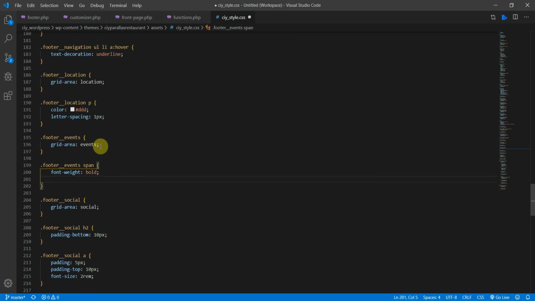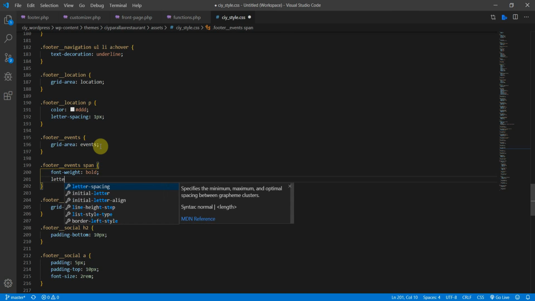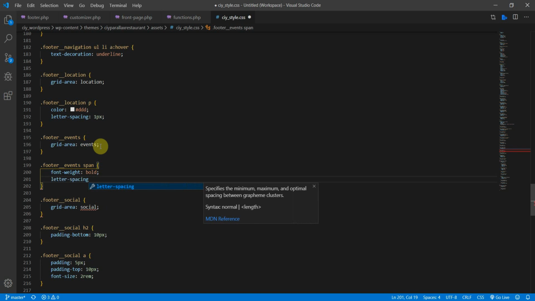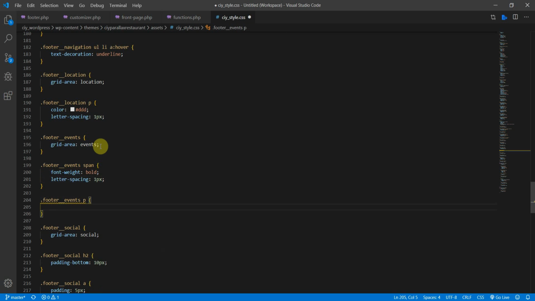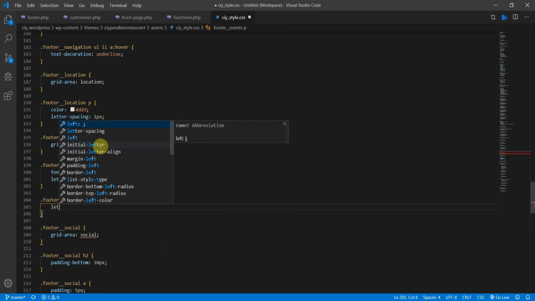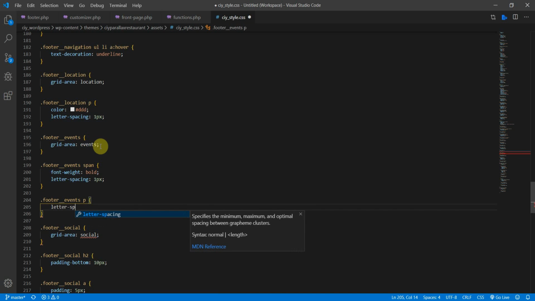Bold, and also letter spacing. Same here, 1 pixel. And now let's do the p tags as well. So we have footer_events p tag, and now for the p tag we get the same here, letter spacing 1 pixel. And then we're also going to do the h3.